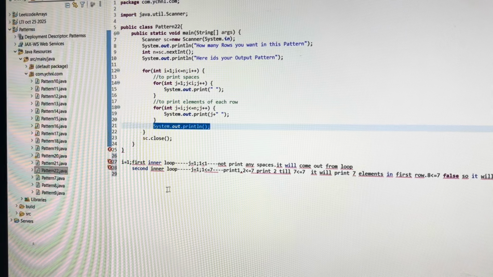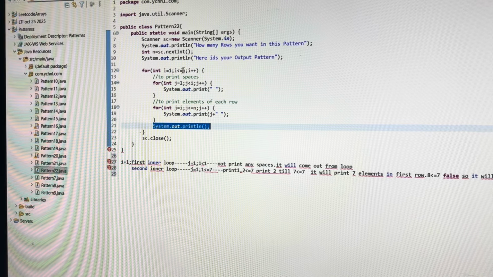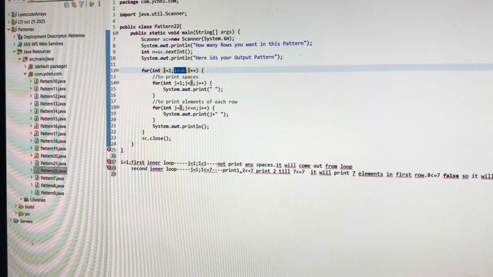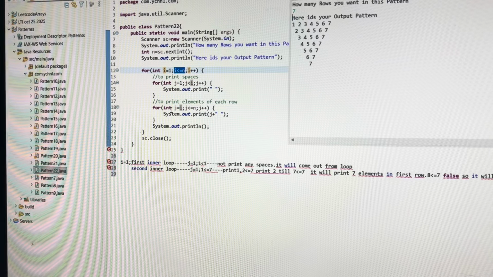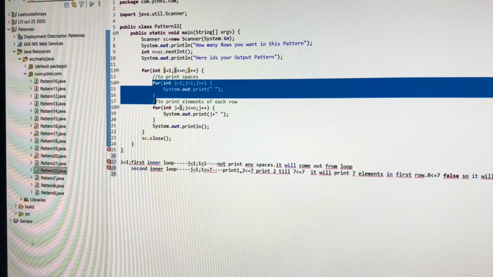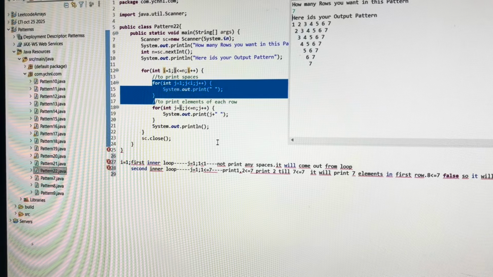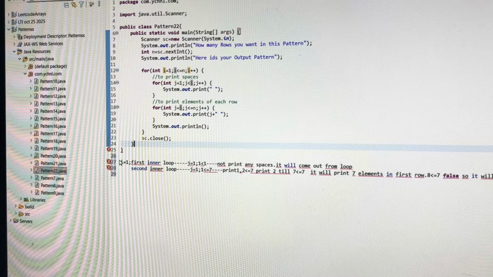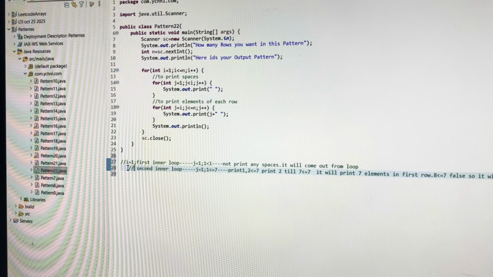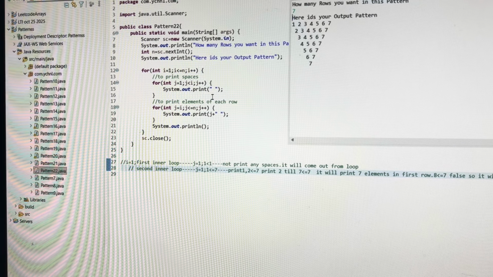Like this it will work until the condition i less than or equal to 7 fails. Until that, it will do the execution line by line. So this is how it will work. I'm just commenting that. This is how we have to write the program to print that pattern.